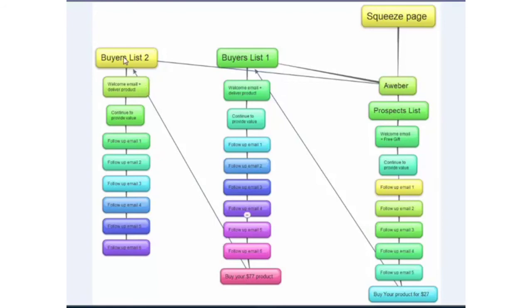So all of the customers in your buyers list number 2 have purchased your first product and your second product. So your buyers list number 2 are going to be your most valuable customers, and this can of course continue. You can have a buyers list number 3, 4, 5 and 6, so you can continue to offer them different products in different price ranges.